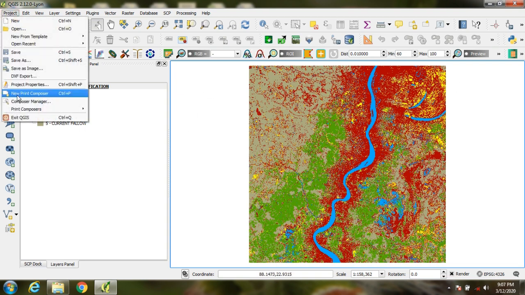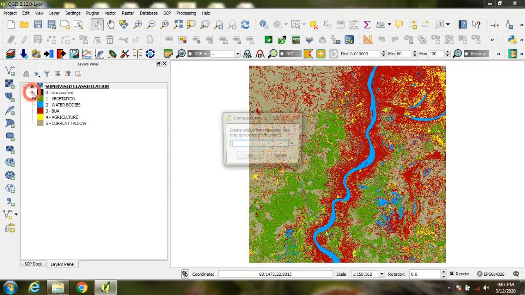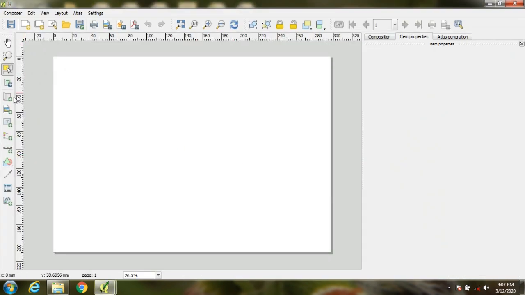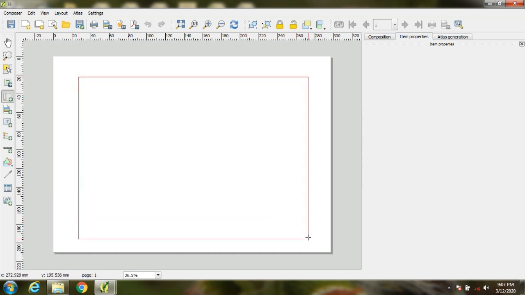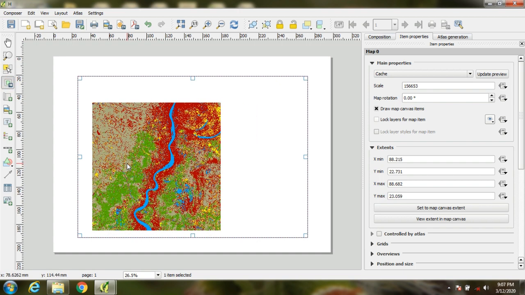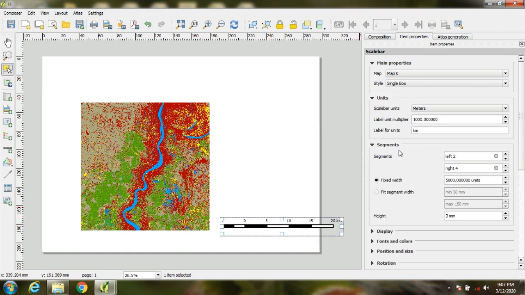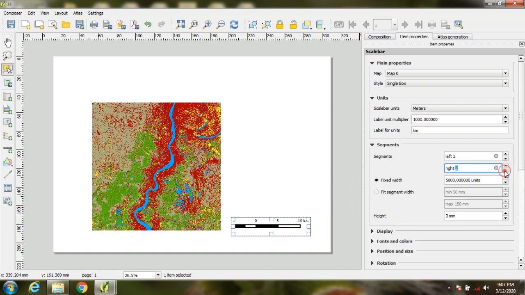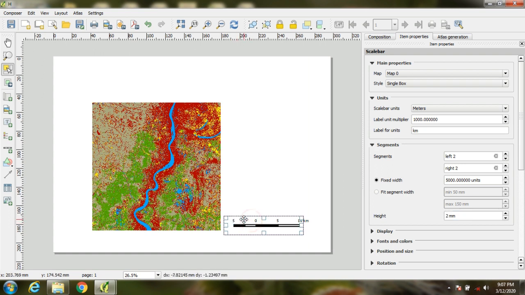The same process, go to project, then go to print composer. New print composer, give one name, make it okay, then just select add new map and drag it around. I'm dragging it, the map is here. I'm just dragging it to the left, and we have to make the scale here. Select the scale bar. The scale bar is too long, so decreasing the segment section and also the height.